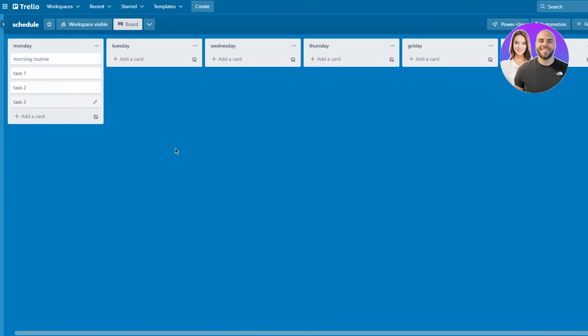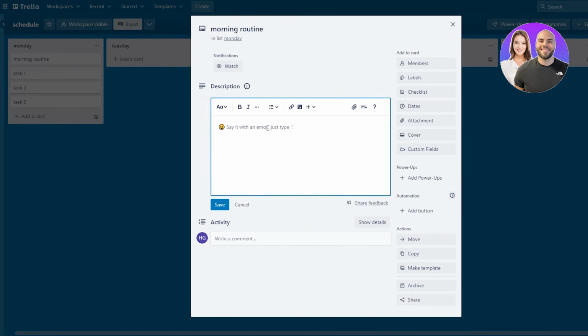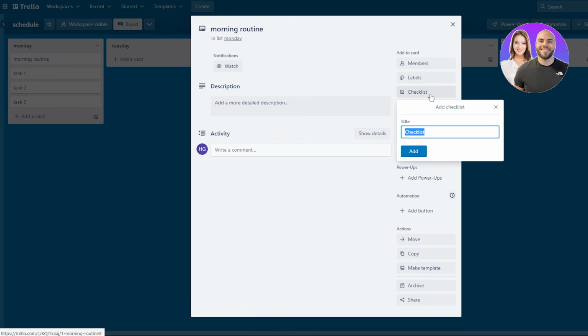Okay. And once you add these things, let's say this is your morning routine. In the morning routine, you open it up and you create a checklist for yourself. And in the checklist, you can write stuff like a whole workout, drink water, etc. And just keep on adding more cards according to whatever tasks you want to fulfill. And according to that, then just switch around the tasks.